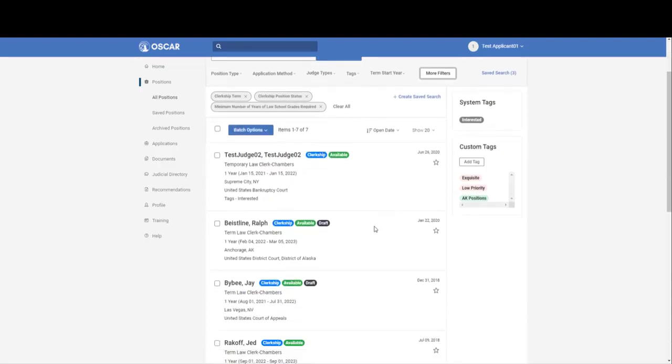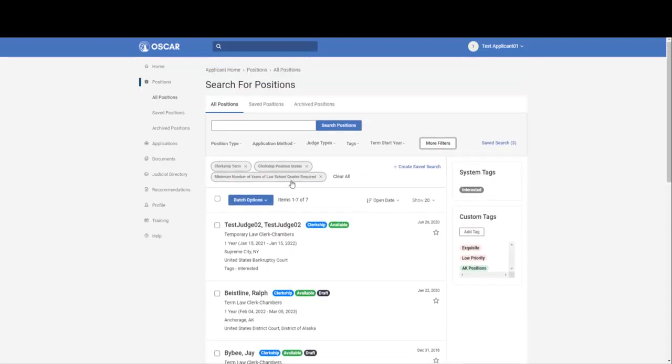So here in the positions list, again, we have these filters already applied. If we want to, we can remove 1, 2, or all of them by clicking Clear All. That allows us more flexibility in viewing this list and really looking at the criteria that we're interested in to help us with our search for a position.